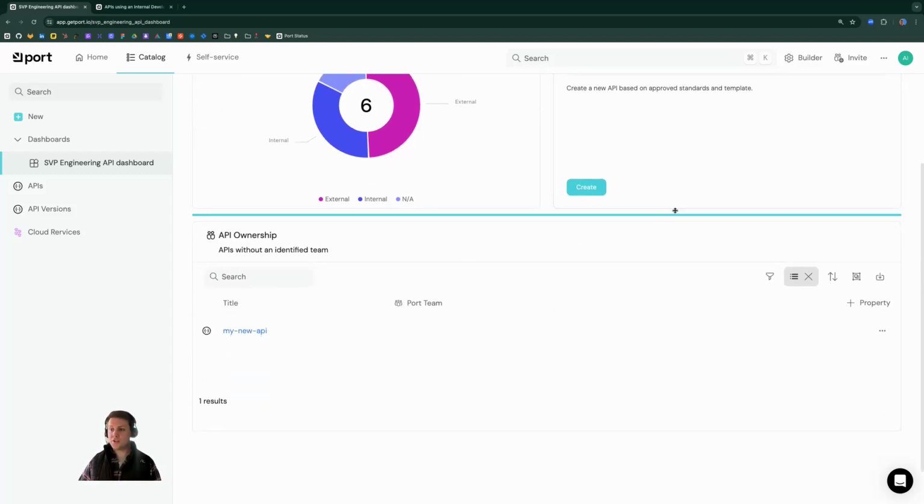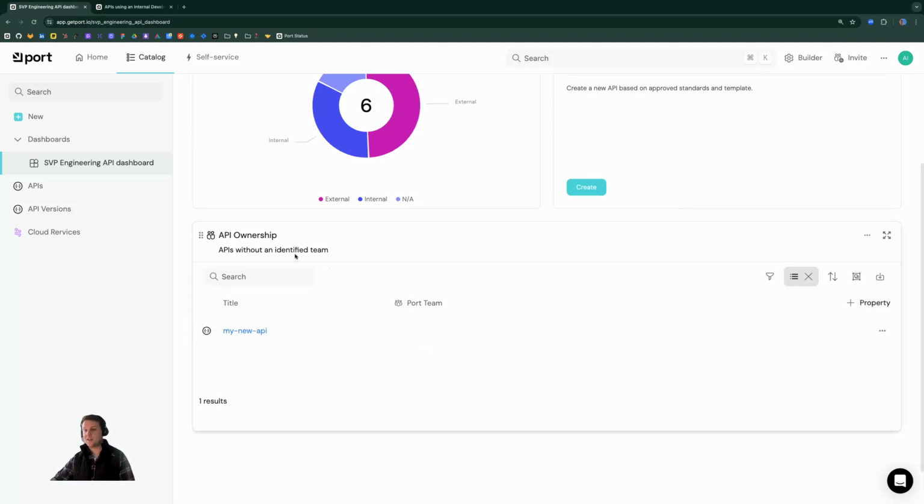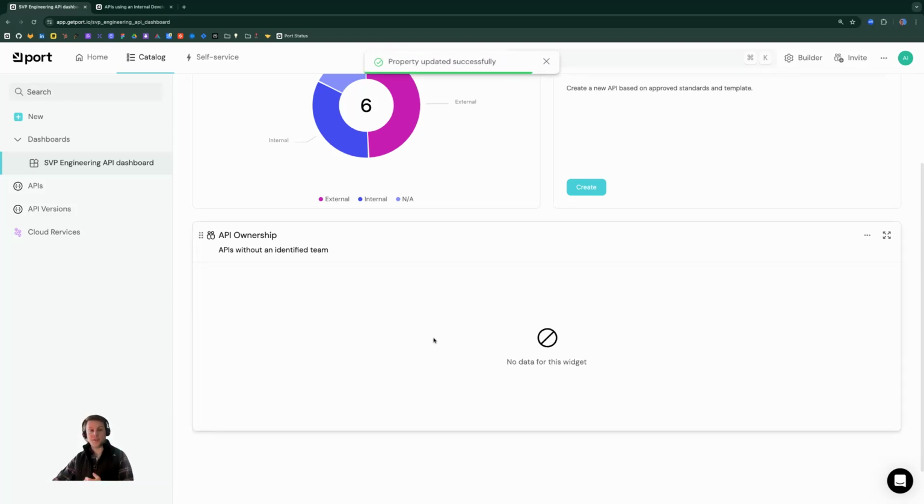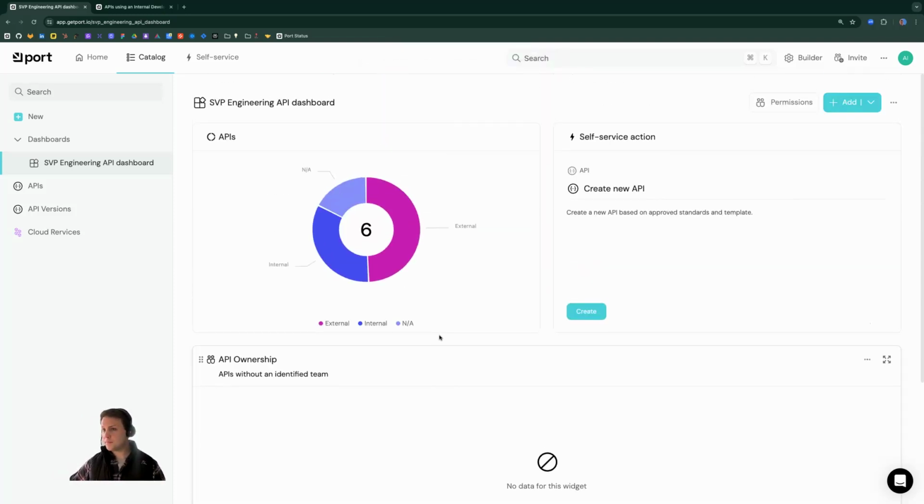Then I can also drive initiatives. I could say, we've got this new API here. It doesn't have a team identified. So as an engineering leader, I can point my team towards this and say, please go update this with who owns this team. And I could say this is a mission critical API. It's part of that team. And then now it disappears. There's no more data. We've got 100% ownership of all of our APIs.